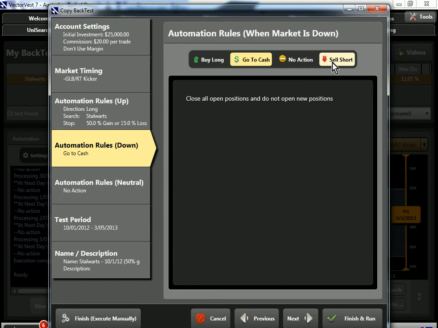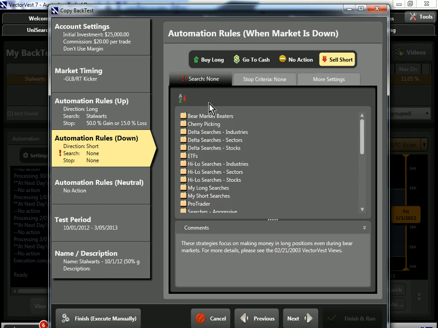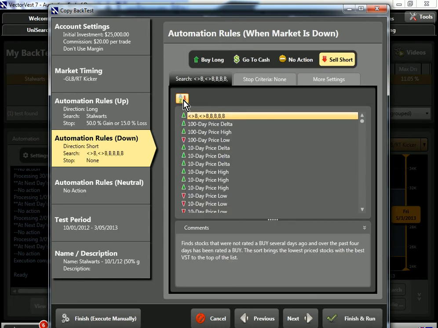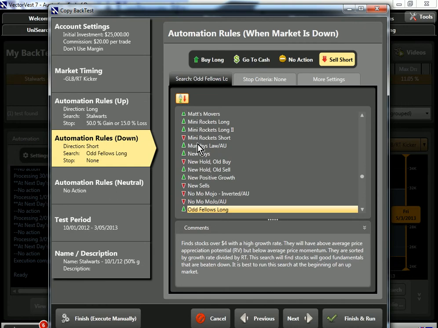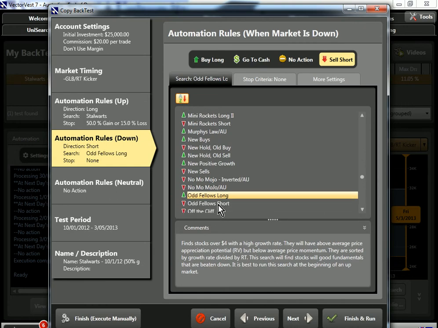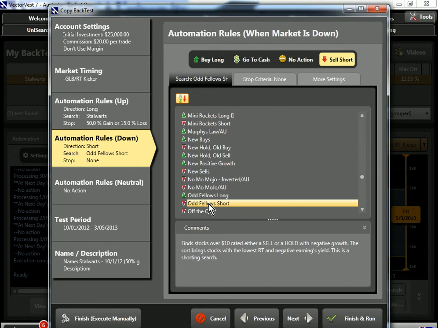And instead of going to cash, we're going to sell short. From the list, I'm going to pick one that gives you a reasonable price point to where shares will more likely be available. Typically, you don't want to mess with little $2 and $3 shares to begin with, but Oddfellows seems to be a pretty good choice. So we'll come down not to Oddfellows long, but to Oddfellows short. And this is a strategy that was actually developed by a user group up in Cleveland, Ohio. So by users much like yourselves.